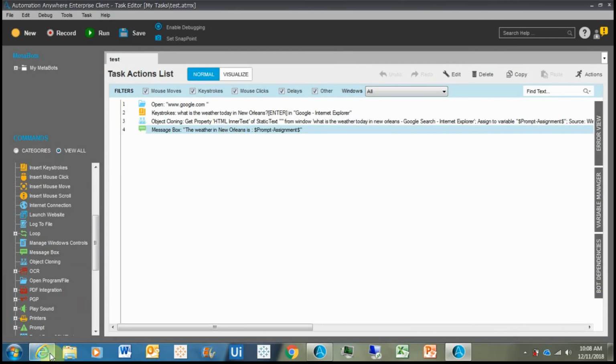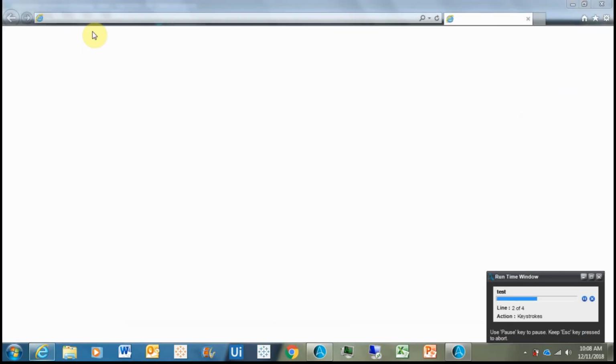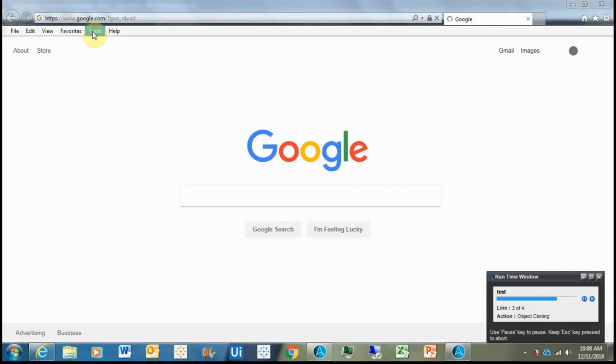Okay, I'm going to close the browser because now I want everything closed because my bot is going to do this work for me. I'm going to hit run, and hopefully it'll work. Okay, it's opening the browser. It's trying to do the cloning. It looks like it skipped the keystrokes. Okay, so it's now trying to object clone the weather.